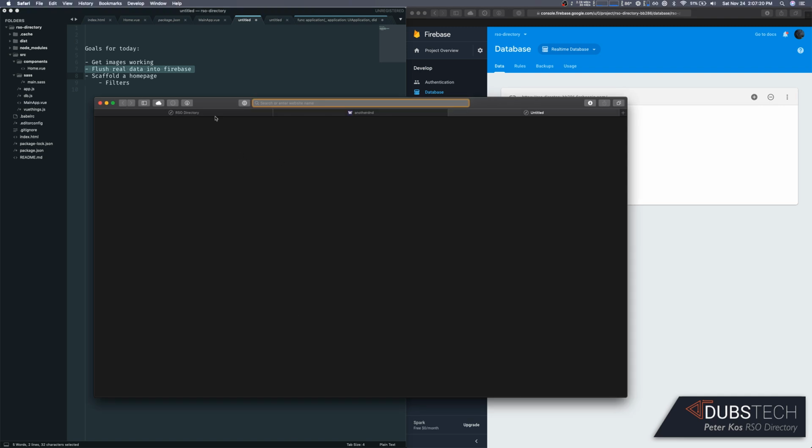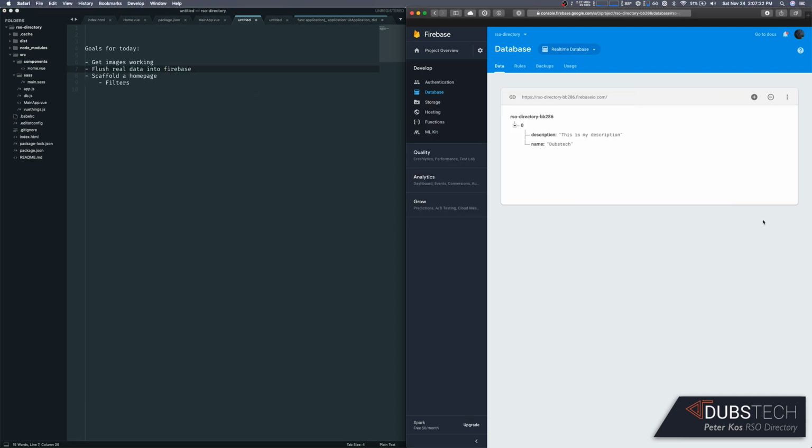Lol. Okay, let's start with images. So last time I did a little bit of research and I found that we can either store the images as base 64 elements in the database, like it's just raw string entries, and then we could just kind of check.